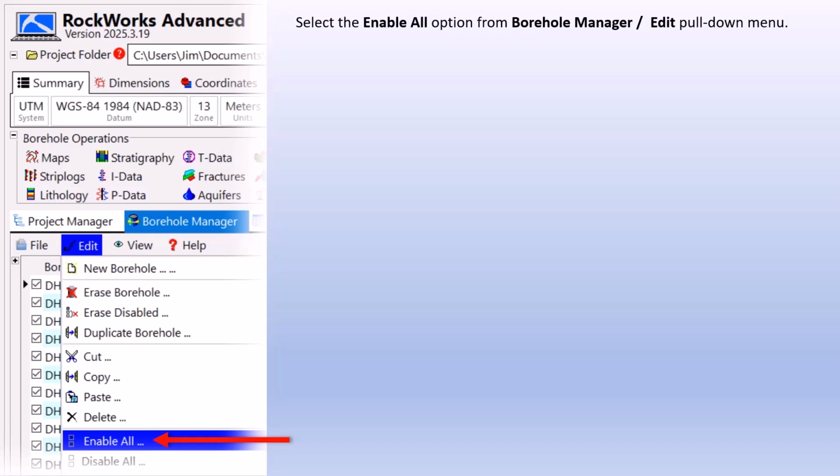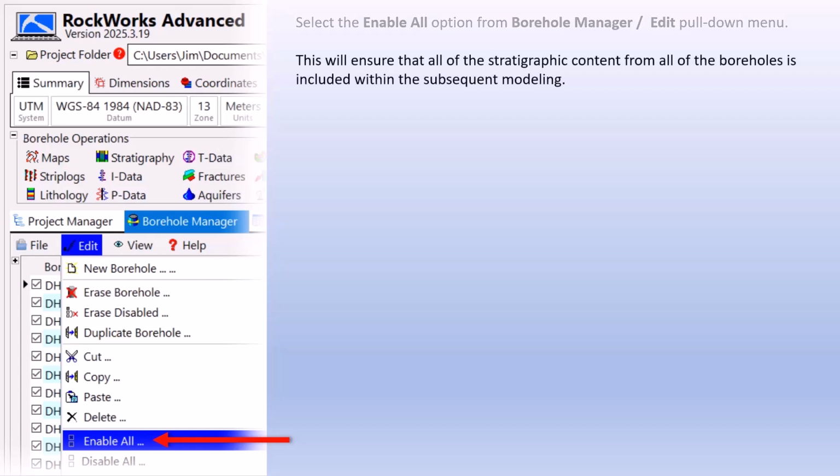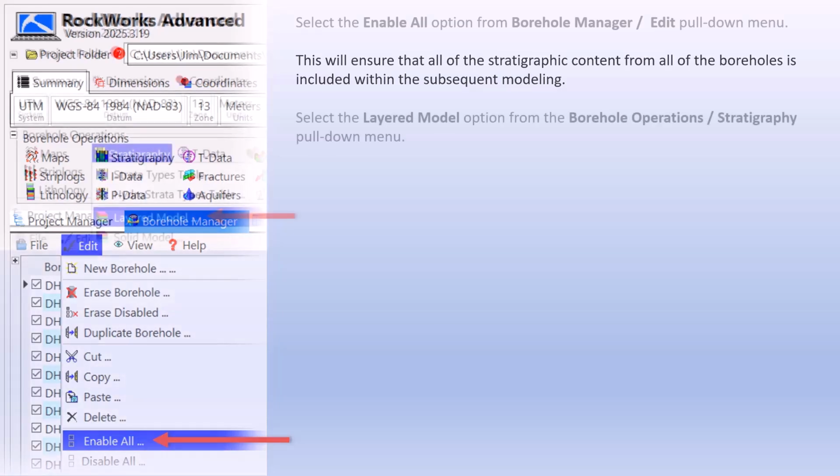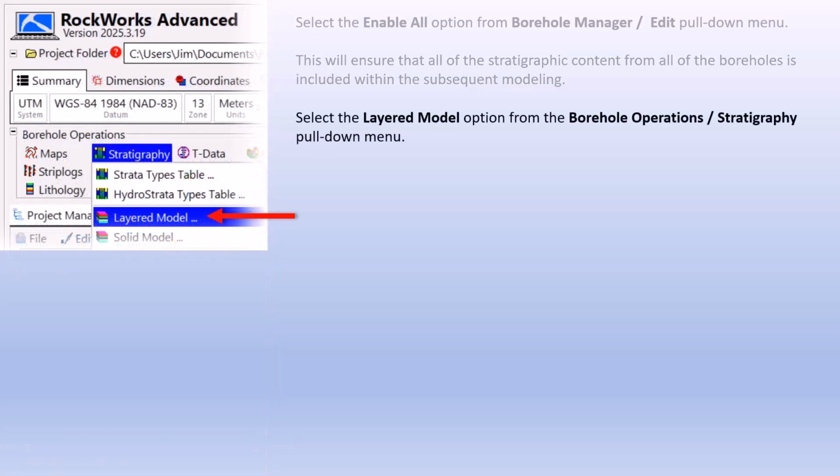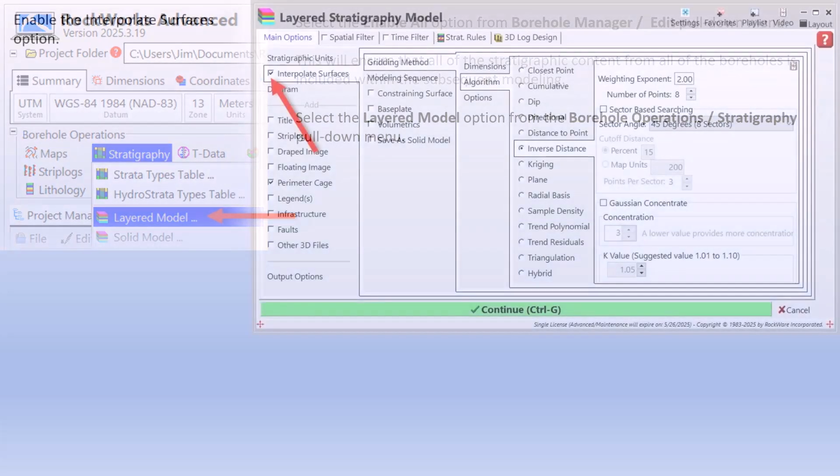Select the Enable All option from the Borehole Manager Edit pull-down menu. This will ensure that all of the stratigraphic content from all of the boreholes is included within the subsequent modeling. Select the Layered Model option from the Borehole Operations Stratigraphy pull-down menu.